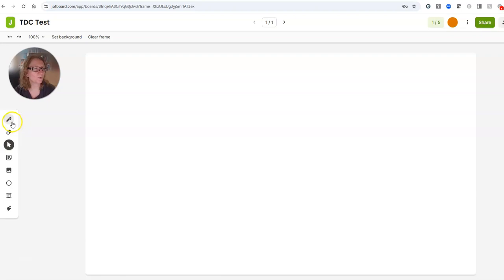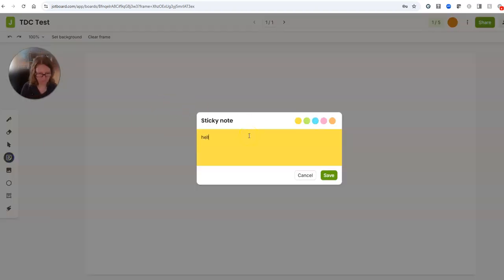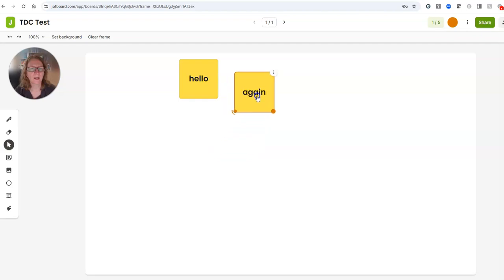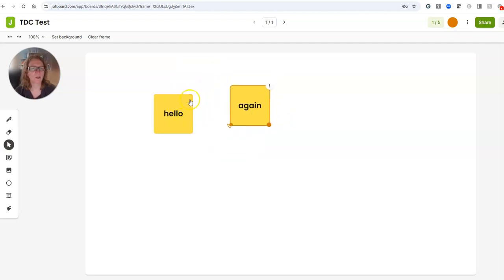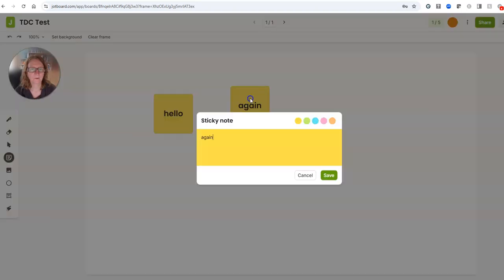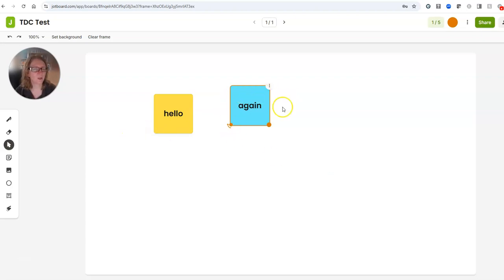If you're familiar with Jamboard, you'll see all of the familiar tools down here on the left hand side. So you've got your normal pen, so you can scribble on there, an eraser, your mouse. You can put your sticky notes on just as you always could. Hit return, and there it is. You can move them around just as you always could. You can edit them, you can change the colour of them. Again, very, very similar to Jamboard. You can upload your pictures if you want to. So if I just delete those.